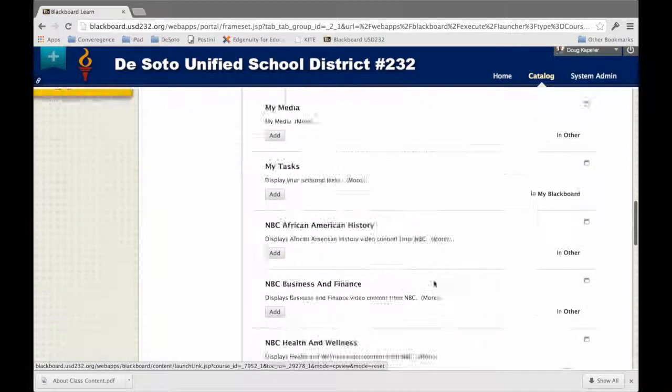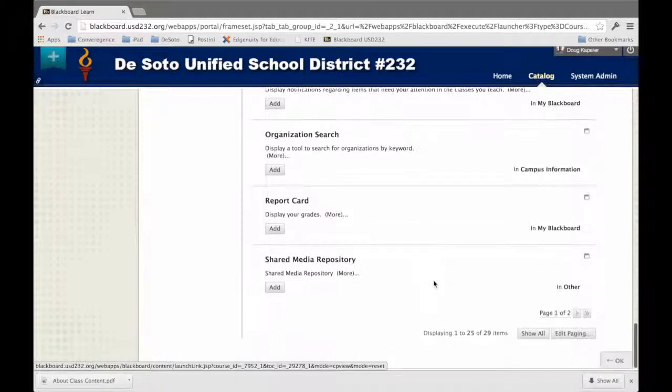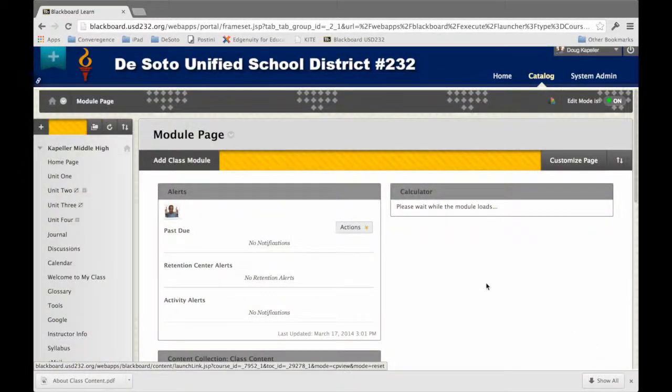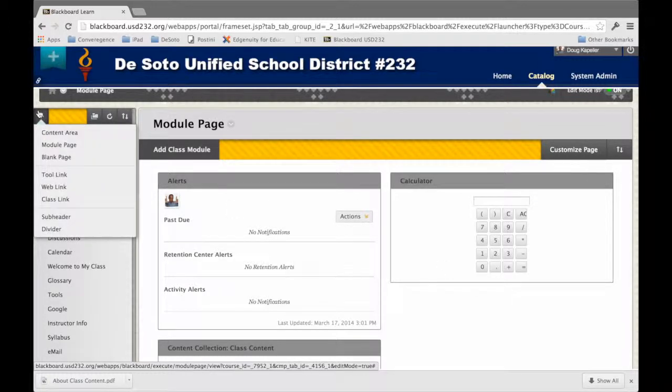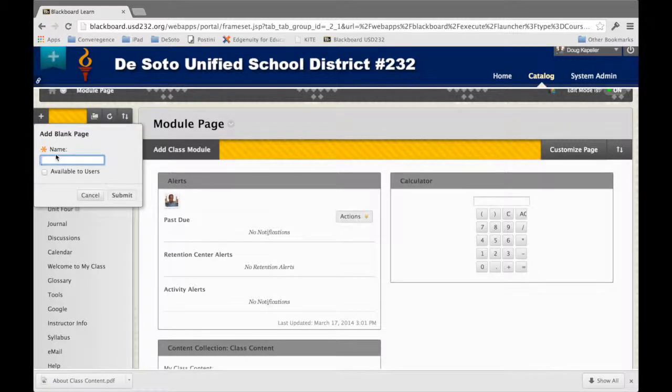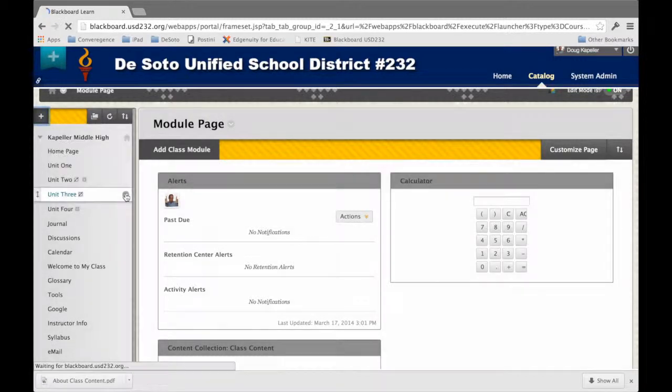And content area, I'm just going to add a couple of them and show you that it looks like our home page. So if you wanted to drive your students to something very specific, you could say click on this area and you kind of limit them to what they can do. That is a module page. A blank page is just that, it's a blank page. It only allows you to do one thing on the page. So I'm going to submit that, I'm going to take a look at it.